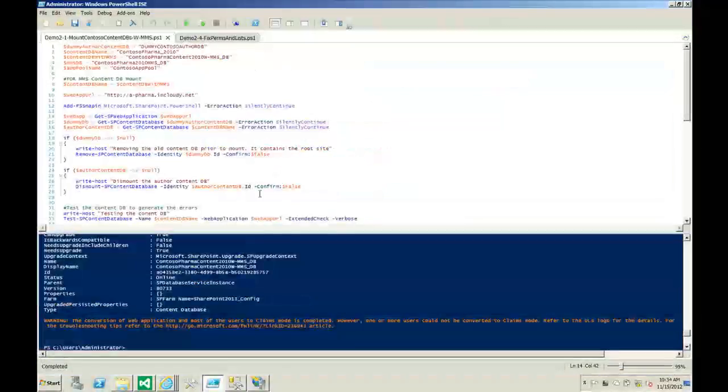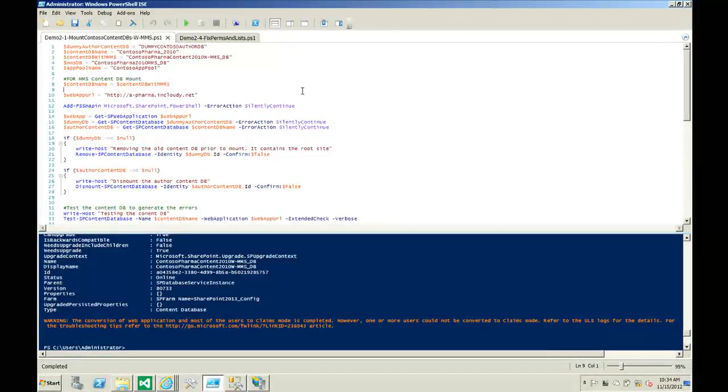Here's some PowerShell. All this PowerShell is doing is mounting that content database. It's going to update the schema. I've already deployed my WSPs, and I'll walk through some of the steps of how you would do this, but I'm going to go ahead and run this because it takes a little while to run. So go ahead and run that.